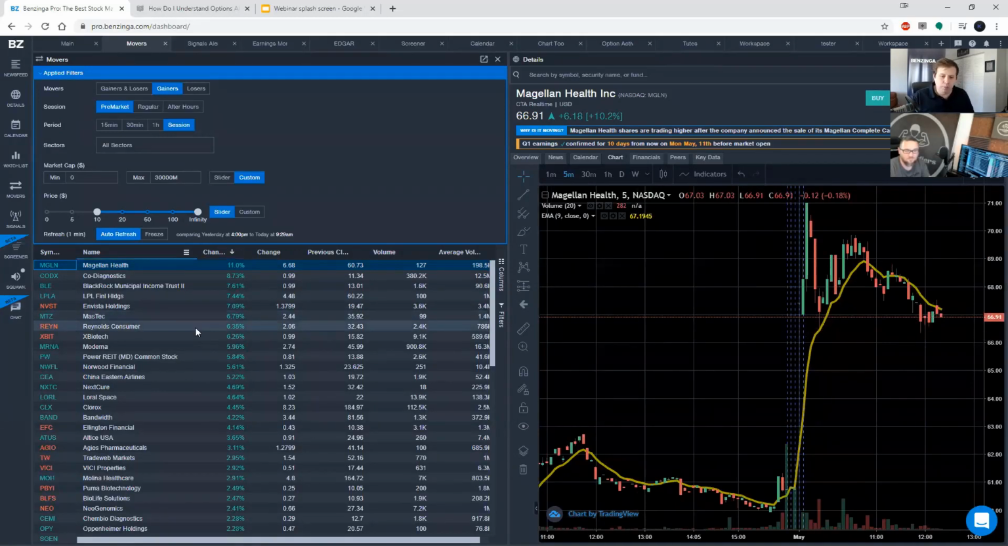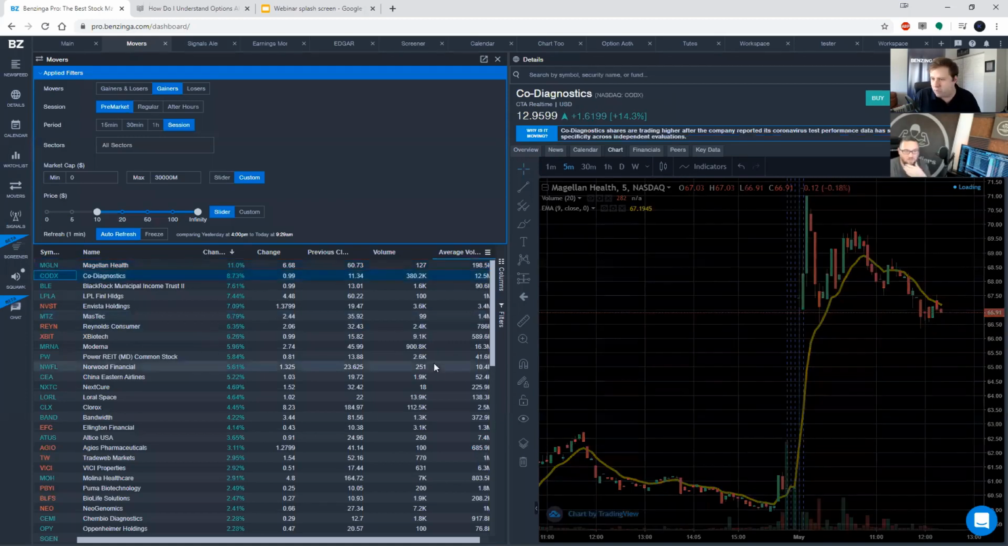But the whole point of this particular exercise is to show you how easy this is to actually find new opportunities every day. Some of them are going to work, some of them aren't going to work. But Pro makes it real easy for you to find them. And if you can find things that fit your trading plan, you're already going to be in a better position to succeed. Let's click on one more here and take a look.